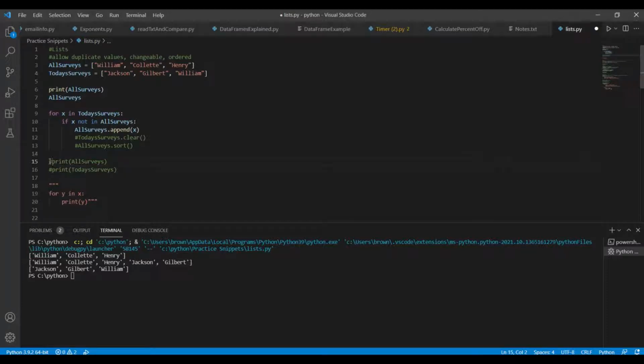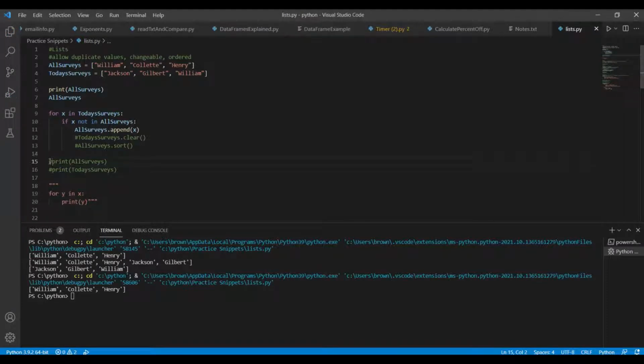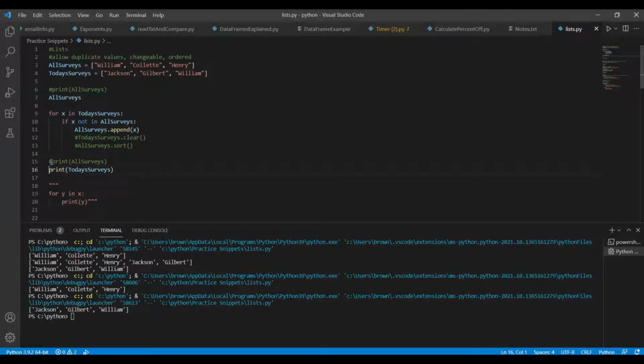We're going to go back really quick, Control F5, and we got William, Colette, Henry. That's all the surveys from yesterday. Then we're going to take that out. Now we're going to do print today's: Jackson, Gilbert, William. Now I want you to look at this. When I said that they're ordered, that means that these orders will not change. Here's the order up here. Here's the order down here. Later on, that's going to be important for you to notice.